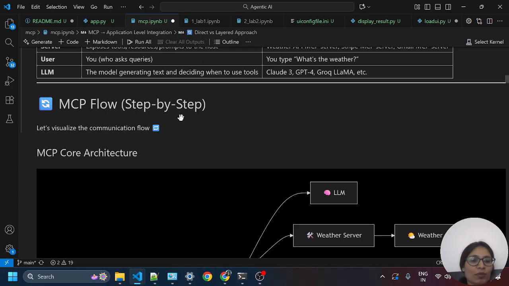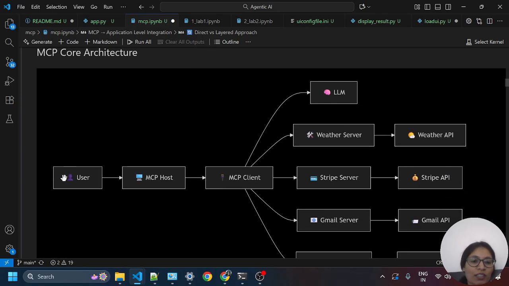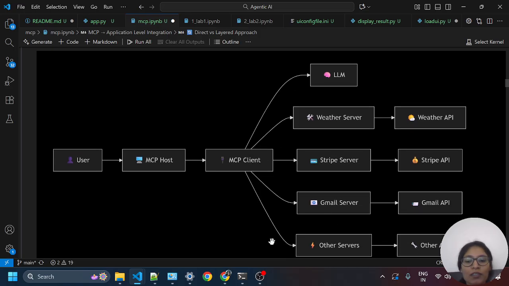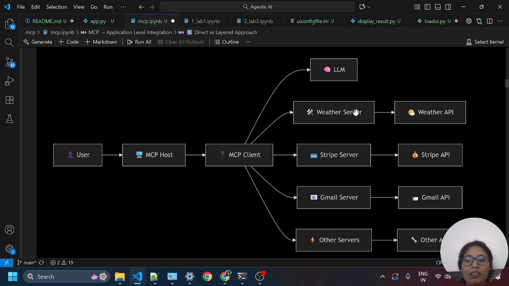Here you can see the MCP flow step by step. This is for visualization: the user, the MCP host, the MCP client, the LLM, and the weather server, Stripe server, Gmail server, and other servers. The weather server connects with the weather API, the Stripe server connects with the Stripe API, the Gmail server connects with the Gmail API, and other servers connect with their own APIs. If the user asks a question, it goes to the MCP client, and from the MCP client it goes to the LLM, which decides which API the query is related to.